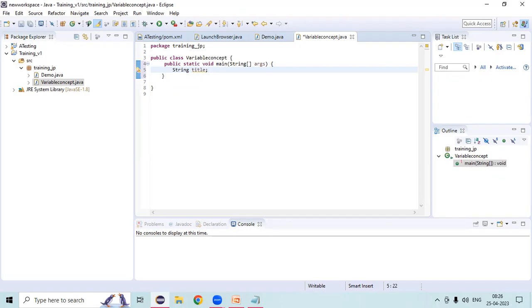Once we declare this variable, I want to assign this variable, right? So here what I will do is title equals to variable concept. I'm just assigning this variable. You can place the cursor here and you will see it is storing the value variable concept in title.